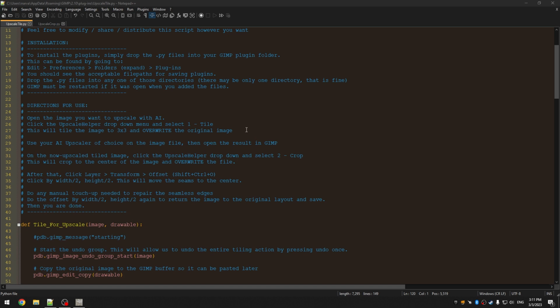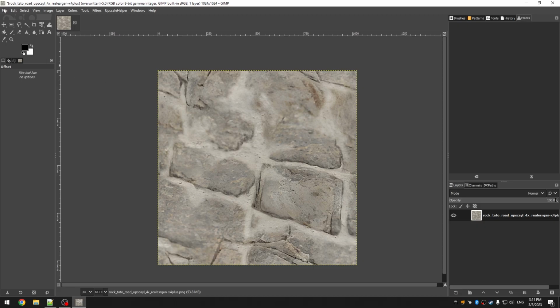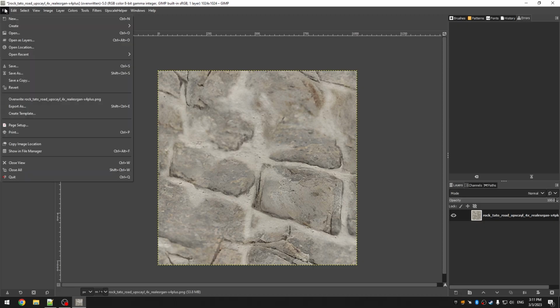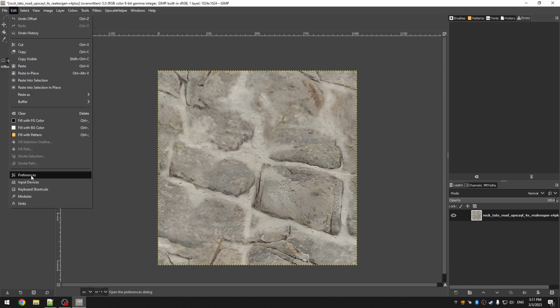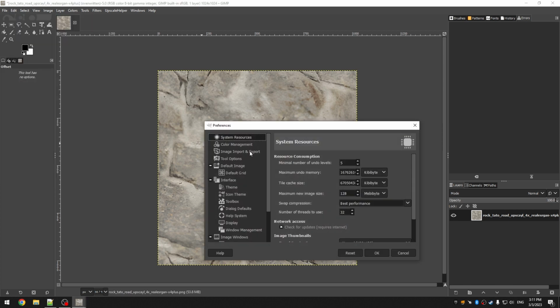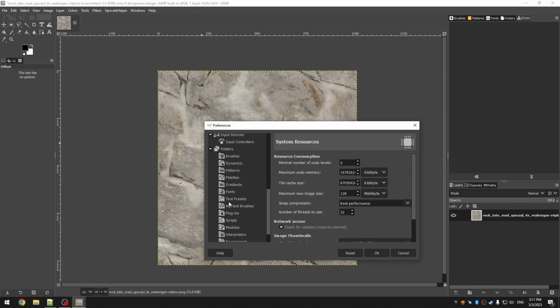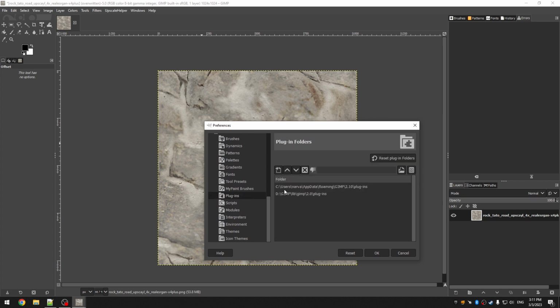Now to find your plugins folder, you can go into GIMP and go Edit, Preferences, and then in Preferences scroll down to Folders, expand Folders, don't click on Folders, just expand it. That'll let you scroll down some more until you see Plugins. Now in Plugins you'll have these directories, either one of these will work. You may only have just one.